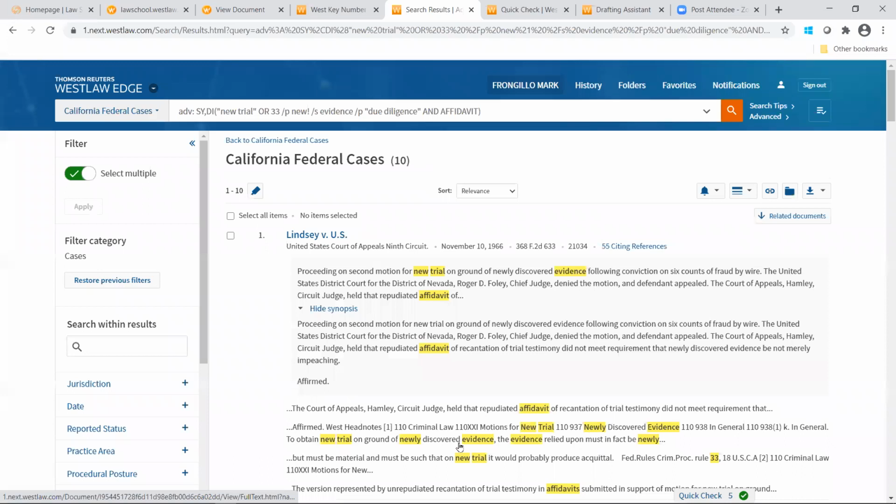But synopsis digest searches are really an effective way for you to make sure you're getting every relevant case on a particular issue, and you know there's no other way of phrasing this particular issue. So this is going to be a synopsis digest search, new trial.